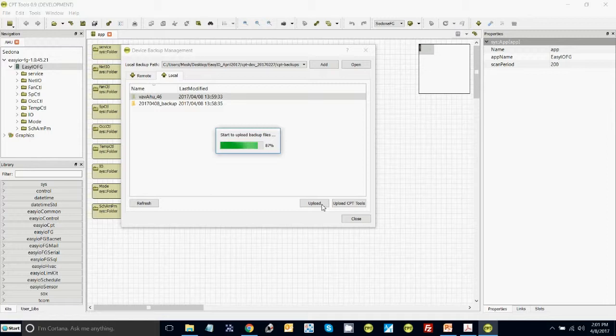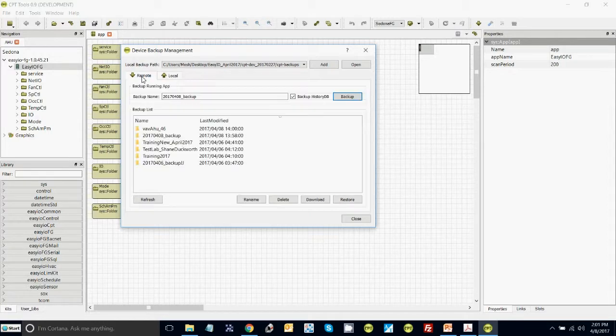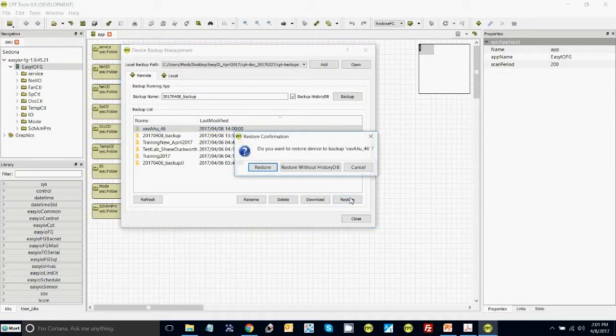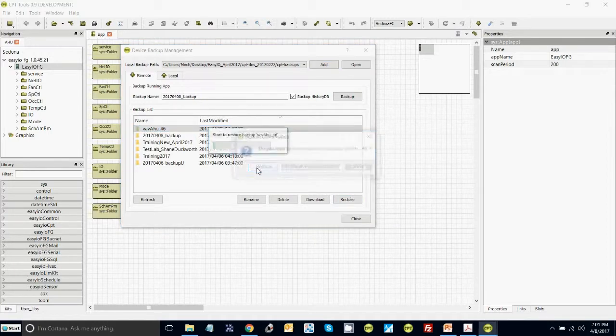That's just about loaded now. And there it goes. So, local is your PC, remote is on the SD card in the control. You'll see now we have a VAVHU. Just highlight it and press restore and say restore on the left. And then just wait.